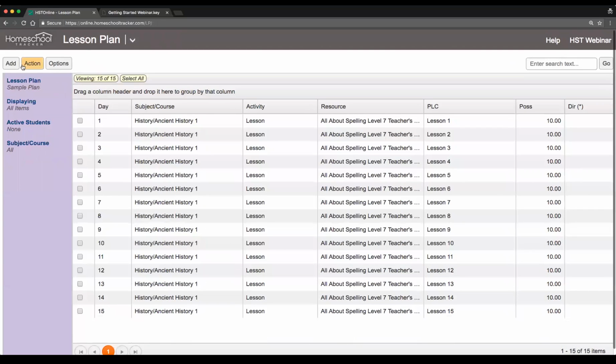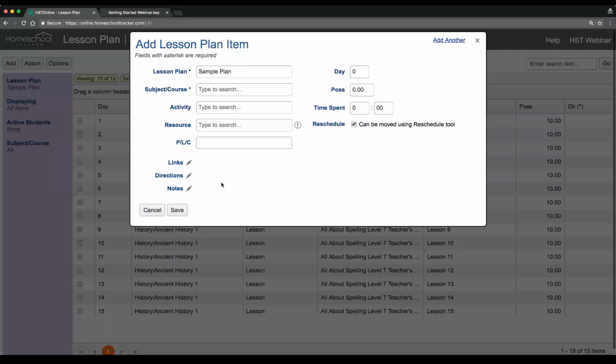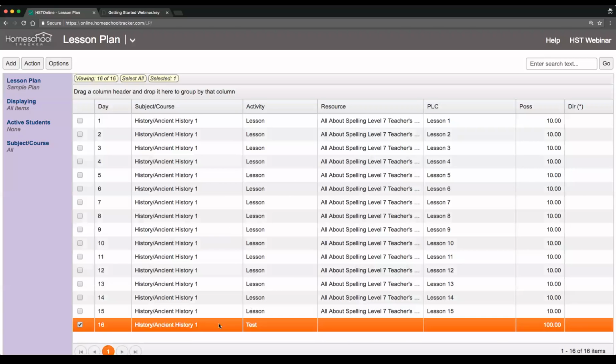Let's say I want to go ahead and add a test at the end of this. I'm going to just choose Add Single. And this will be for Ancient History 1, and we'll call this a test. And this will be for, let's do it on day 16, and it's worth 100 points. Let's go ahead and save that. And now we have 15 lessons, and then on day 16, we have a 100-point test. So very quickly, I was able to generate this 16-day lesson plan.